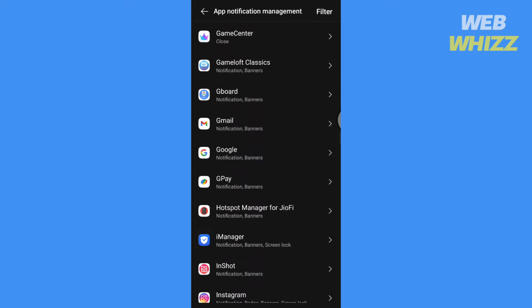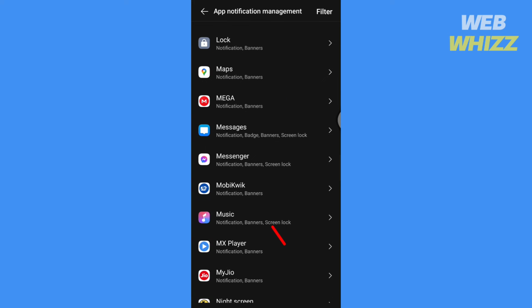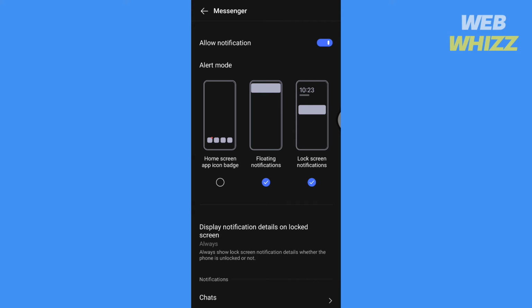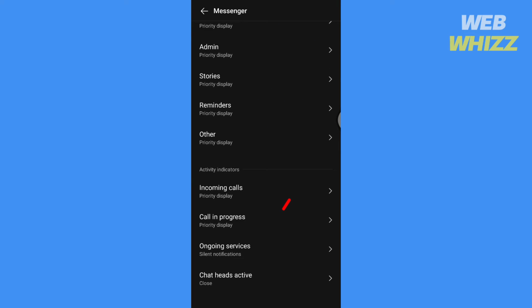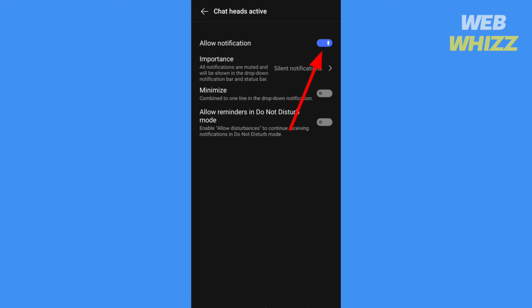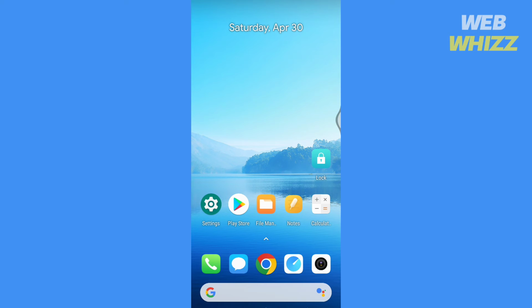Scroll down, find the Messenger app, and tap on it. Again, scroll down. In the Activity Indicator section, tap on the chat head's active option. Turn on Allow Notifications. Now let's check if it works or not. We can see that it works. So this is how you can enable the Messenger chat head.